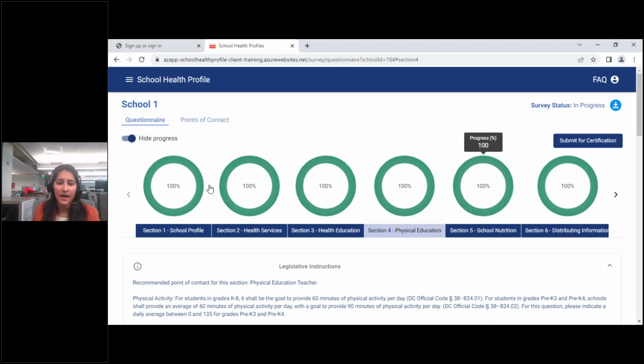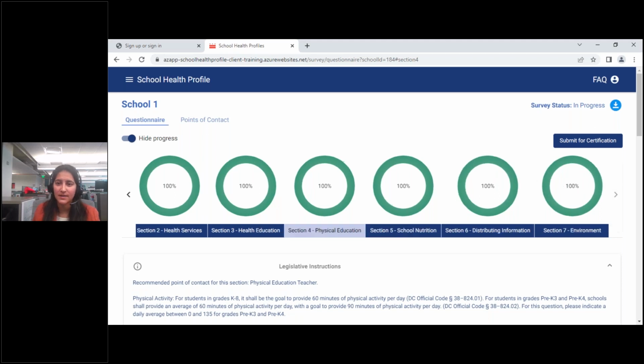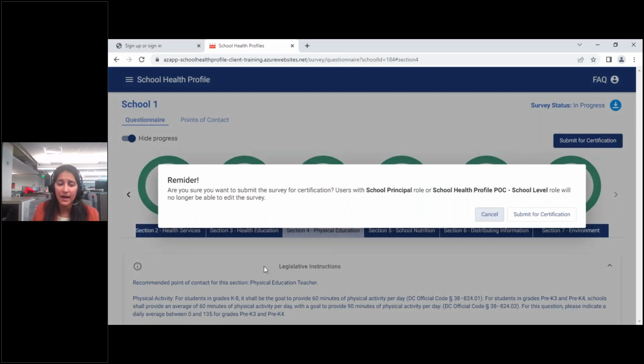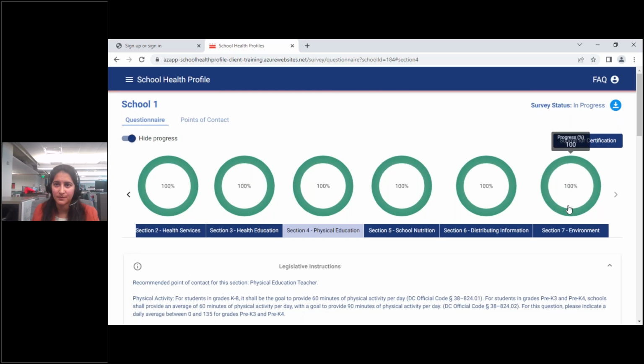So since I'm at 100% for each of my different sections and I'm ready to submit, I will hit this button and I'll get a confirmation reminder. Are you sure that you want to submit the survey for certification? Users with school principal role or school health profile POC school level role will no longer be able to edit the survey. So I know this and I'm ready, so I will submit it for certification.